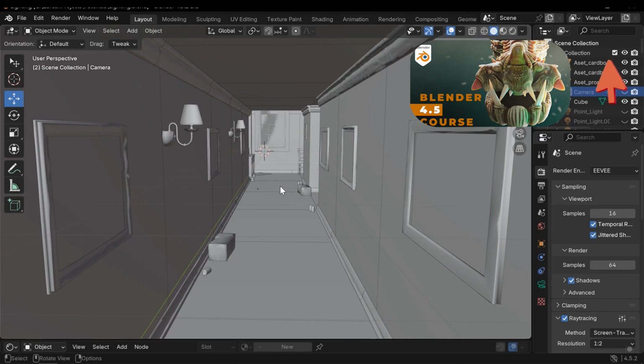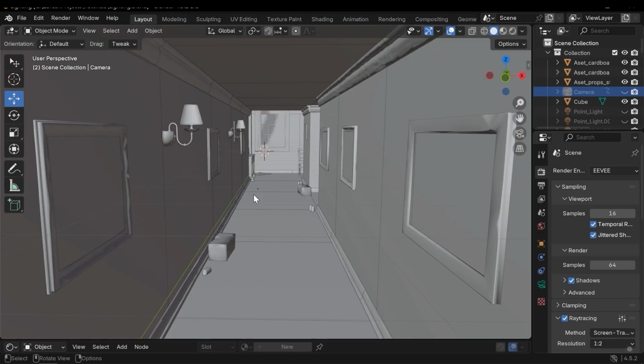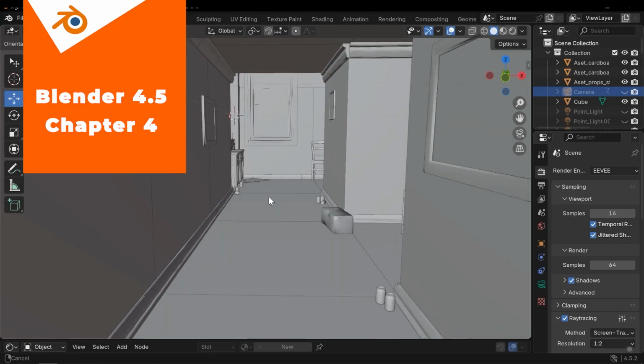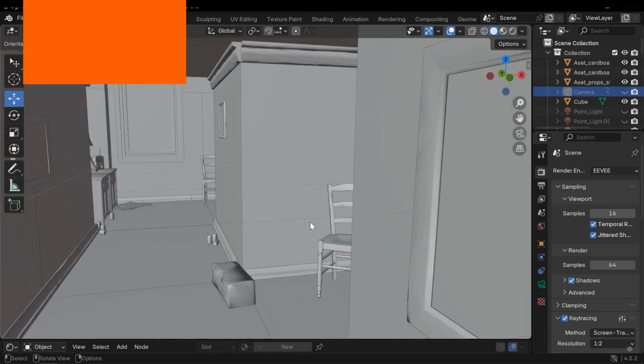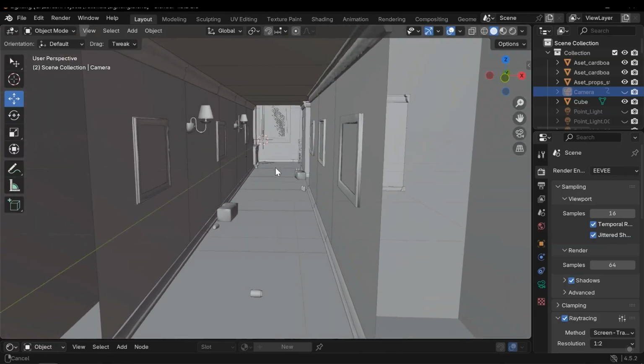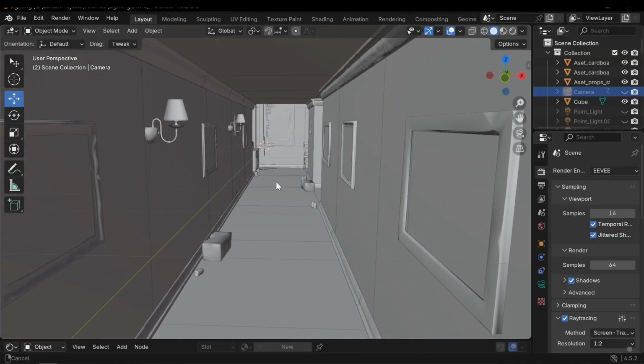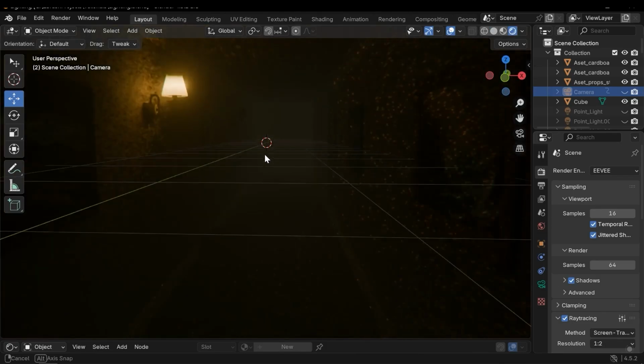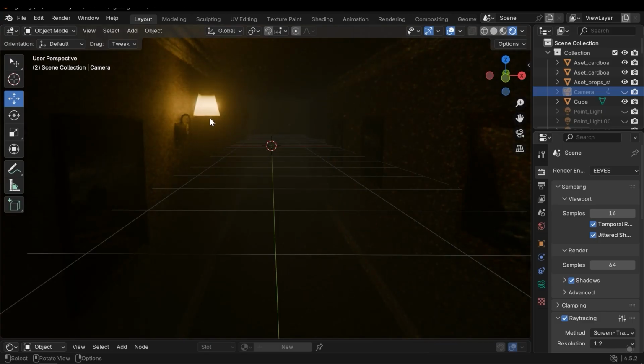Here we have a scene. I didn't want to work with a simple scene with just a cube and primitive shapes. Here, this is my scene, and alright, I don't have any light in the scene. Let's see, press the Z key, go to the render mode. As you can see, I don't have any light.